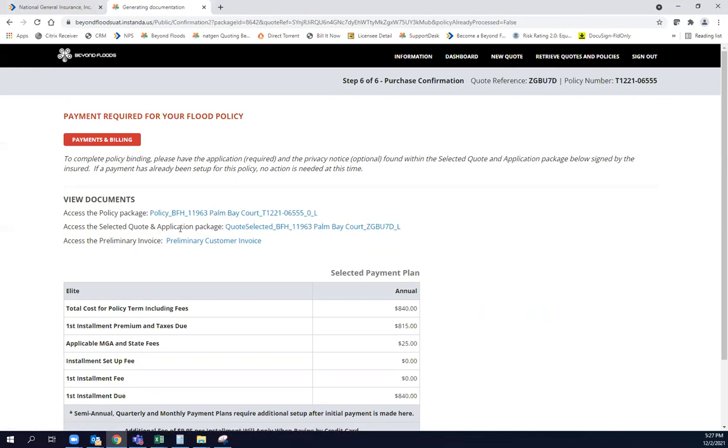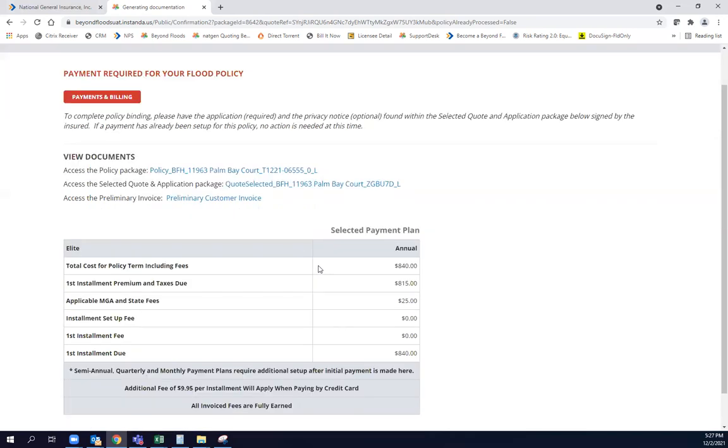You also have the quote and application package here to download. This application package will include the diligent effort form filled out already for you to sign if you are in an E&S state. Florida and New Jersey properties do not have to worry about the diligent effort form. Preliminary customer invoices here. This will not reflect any payments that you've made on the prior screen with a credit card or an EFT payment or ACH.